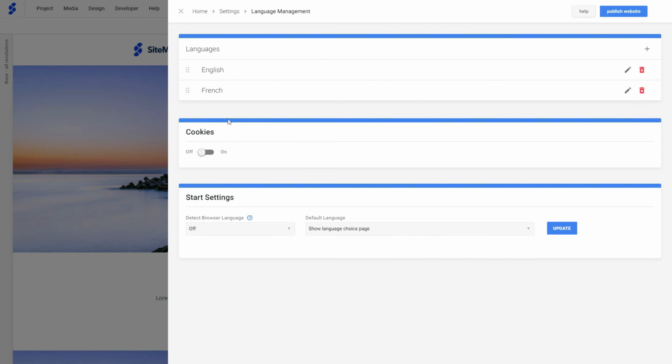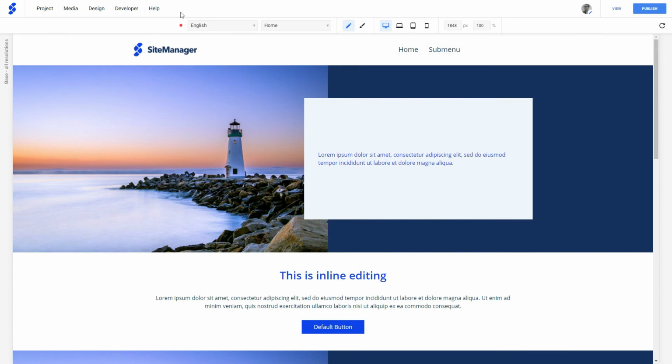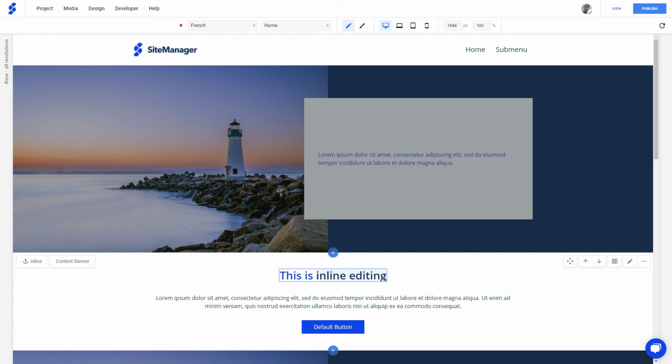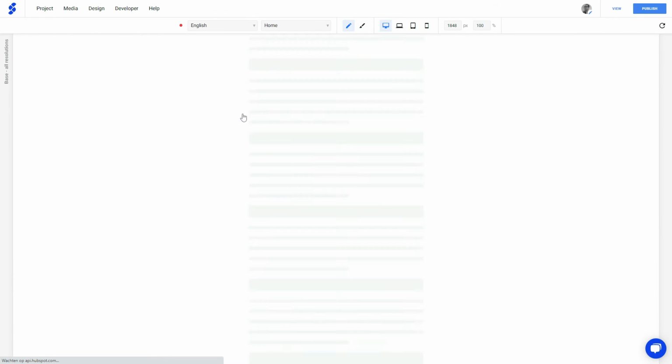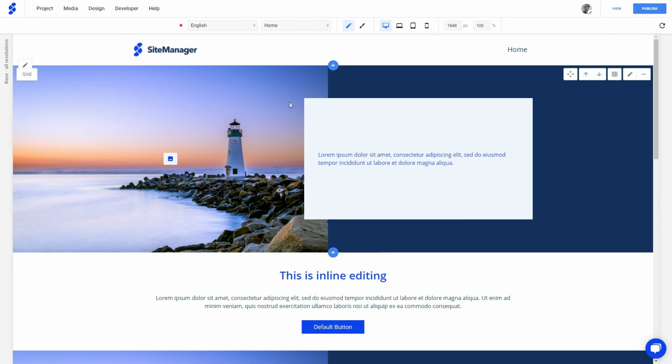Now I'm going to show you how easy it is to manage multiple languages with Site Manager. First off, you simply can select the language you want to edit. If we switch from English to French, you will see that all the content is already here because we have actually copied it from English. But if we are going to change the copy, for example, this is French, and save it, and we return to the English page, you will see that the content is different.